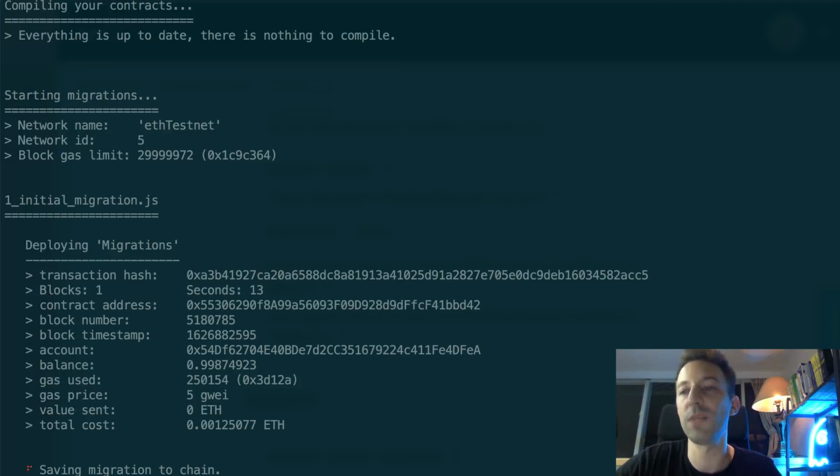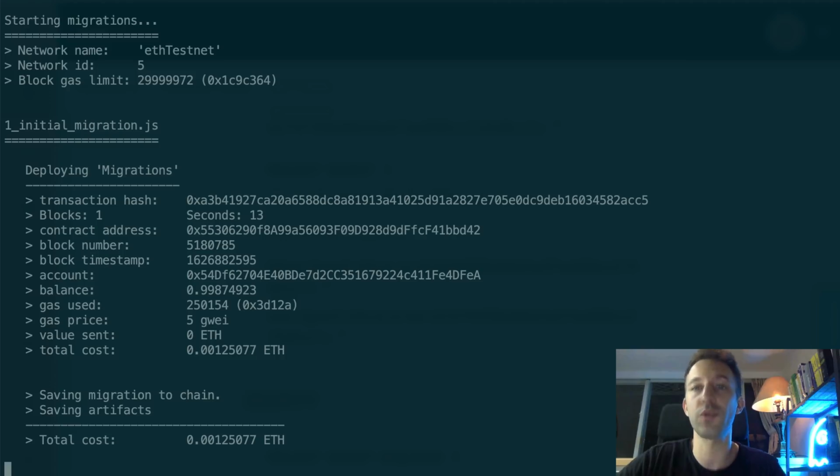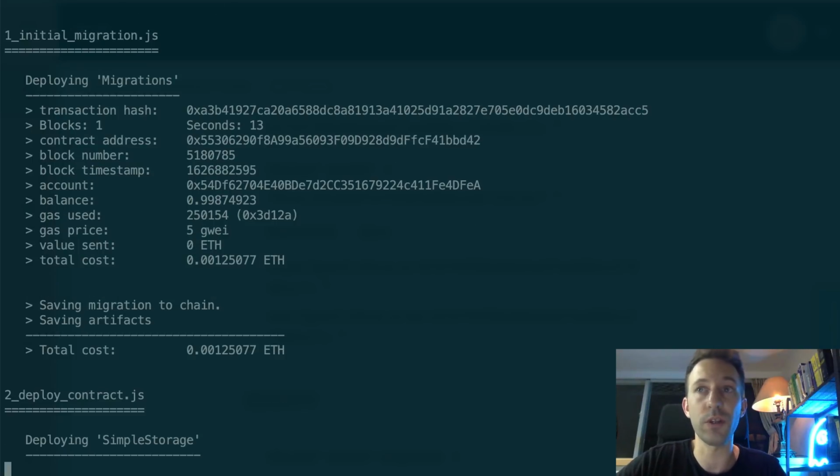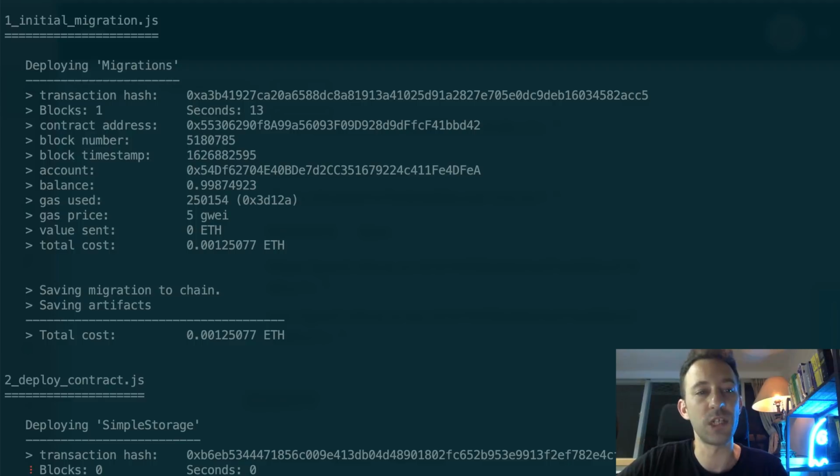So it's going to take a bit more time compared to last time when we deployed to a local development blockchain. That's because this time the blockchain is not on our computer, but that's an actual network that is deployed across the world. So it takes more time to get the response from the network. And so finally, we are executing our migration, and we are deploying our simple storage smart contract. And so now we are waiting for the transaction to be mined.